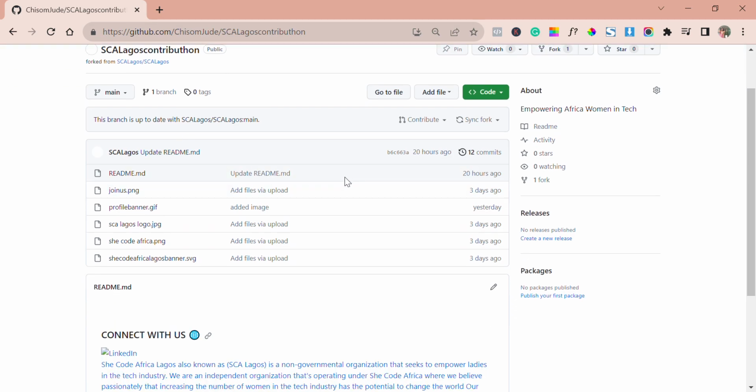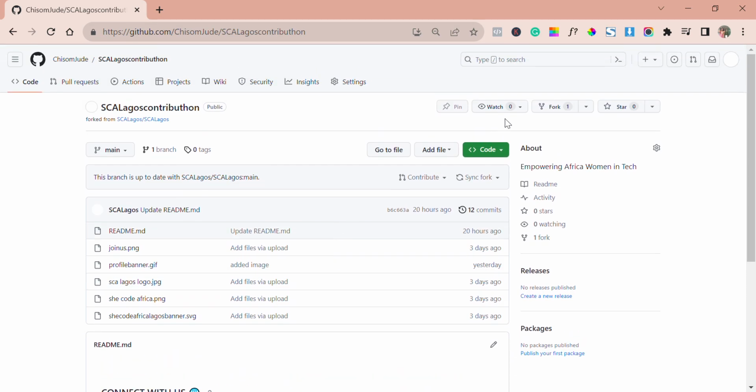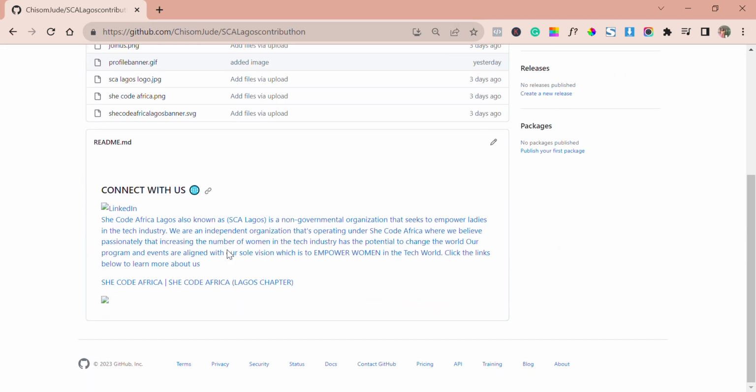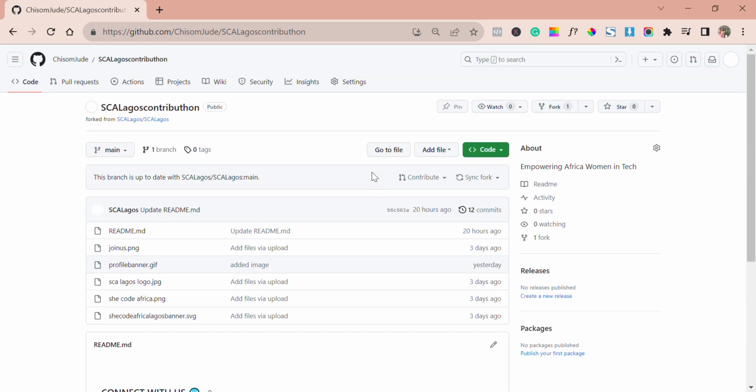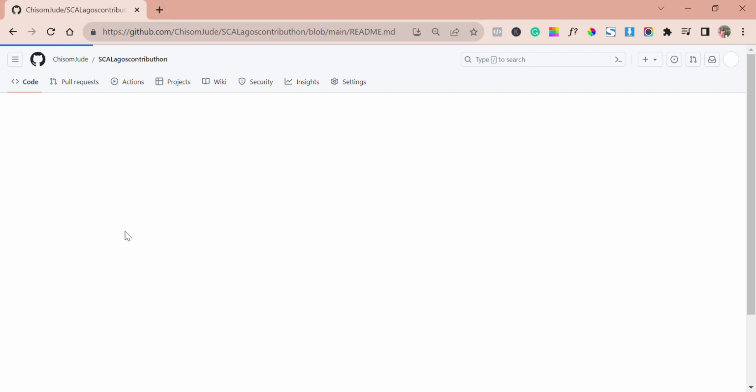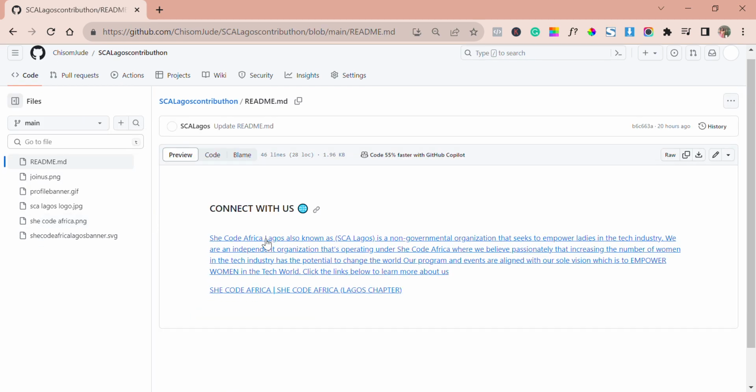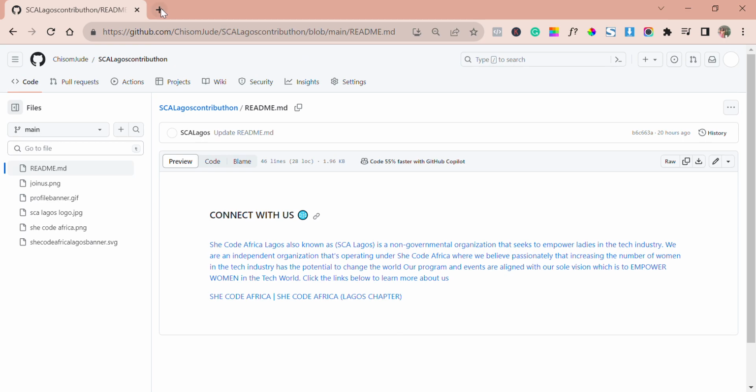Now here is a copy, and because I want to make an edit to this repository, I would only edit from my copy. So I'll go back here to the readme file, which is where the issue is, and one of the issues I want to work on. Let me just duplicate this tab so that I can go back to the SCA repository.